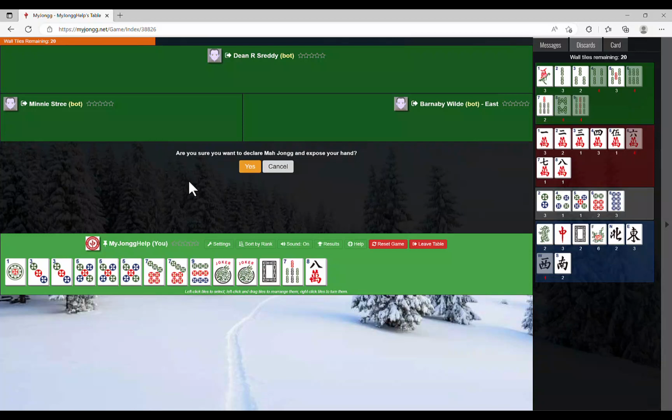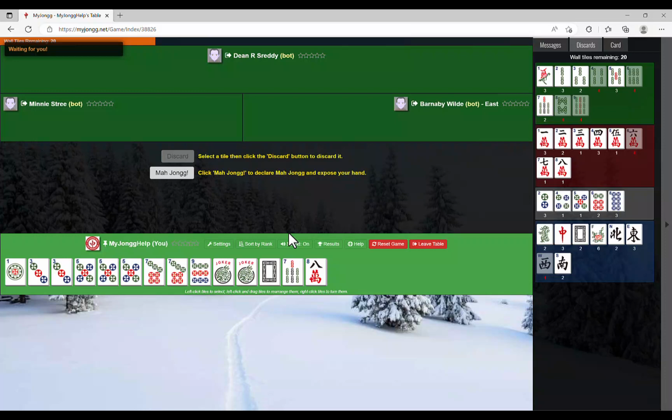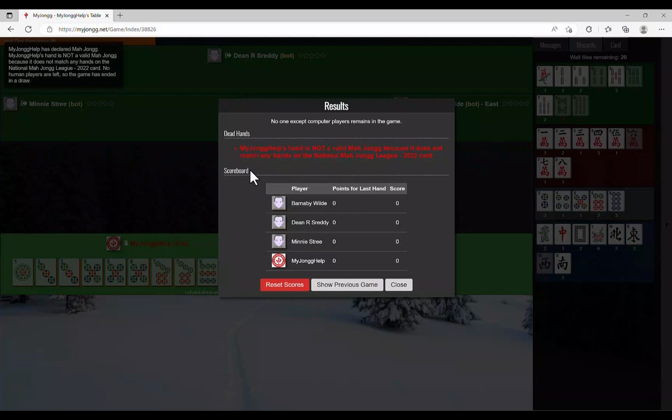If you selected the Mahjong button on accident, then select cancel and it will take you back to this screen. If, however, you did it on purpose, select yes. Now, in this case, I clearly did not have a valid Mahjong, and the game is telling me that.